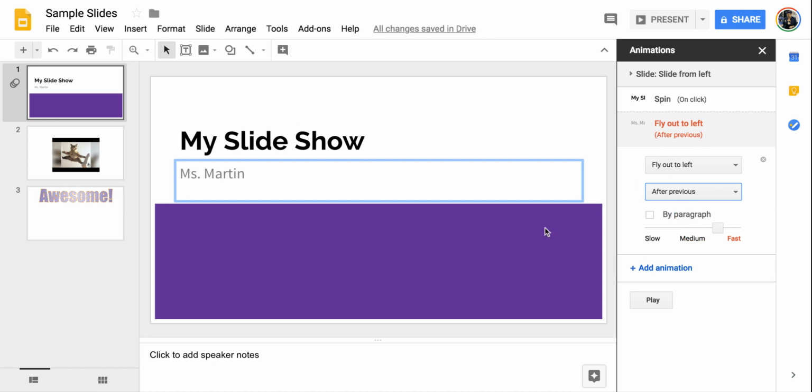That means after my effect for the first box, my slideshow. After that's done, then it's going to do this effect. And again, I can adjust my speed. When I'm ready to preview it, I'm going to click play.